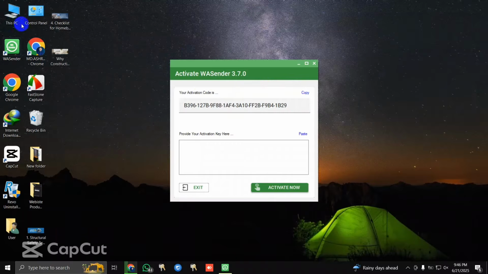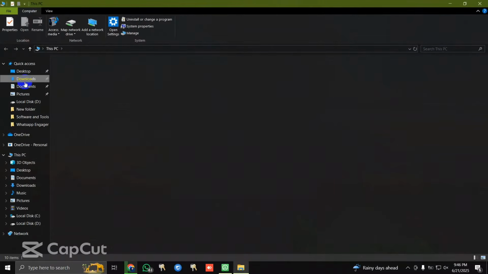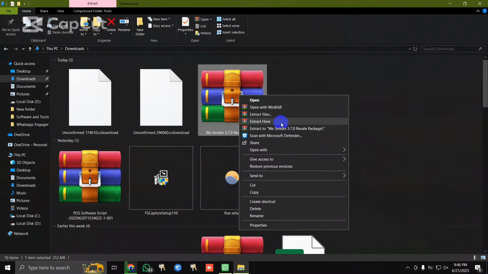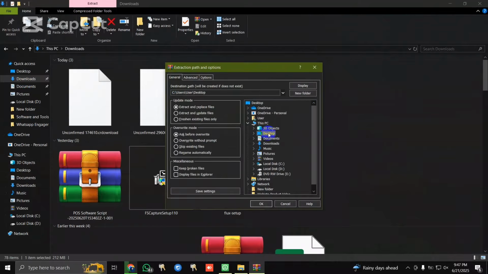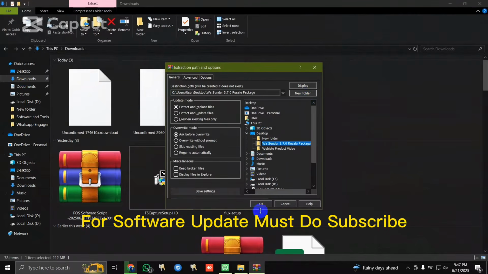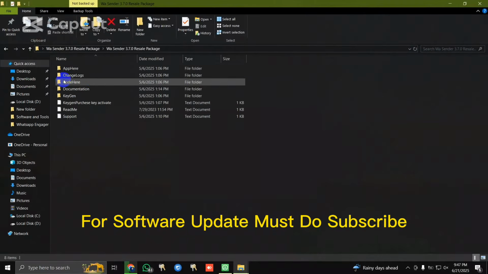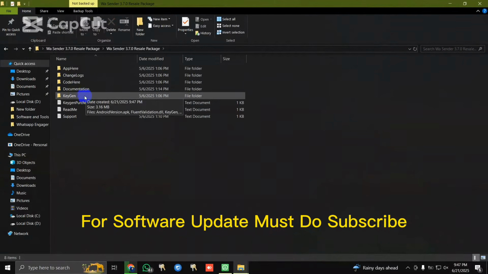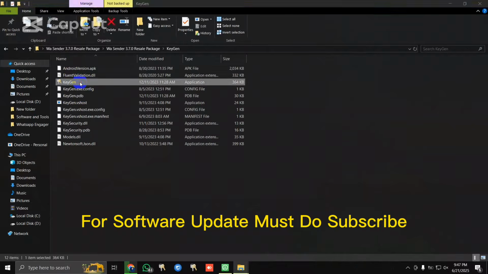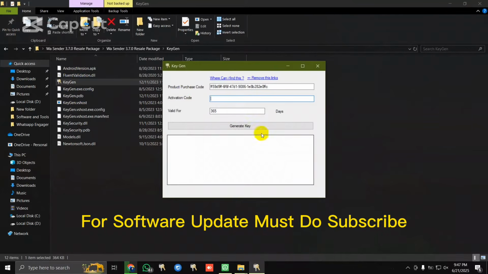Just wait, and I'll go again into the folder. This folder, first of all, you should extract. Okay, so I'll extract to desktop. Okay, I have extracted the file, and now I will click the option for the license keygen file, and run. Okay, and you should input the purchase code.